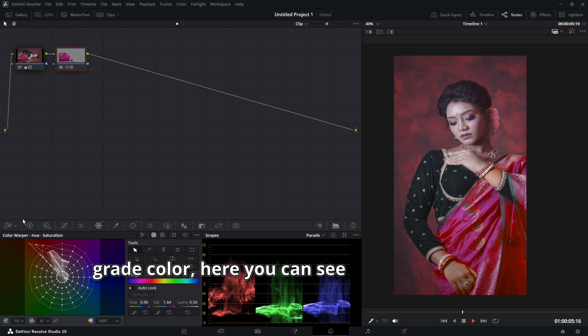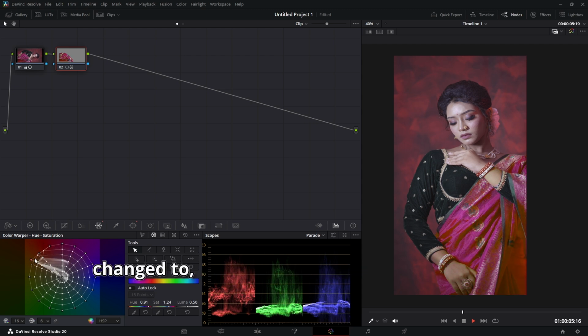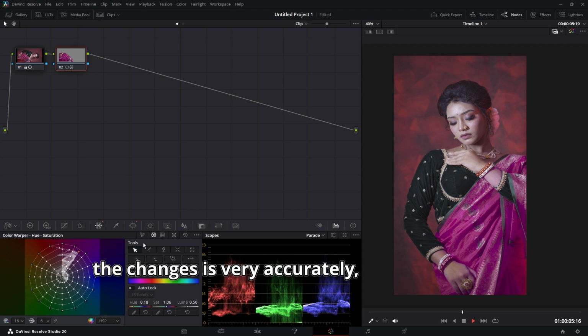Here you can see it is changed. Okay, here you can see before and after. The change is very accurate. So specifically the color slice and color warper change the specific color tone and create your cinematic look, and everything you want to do in your work from your perspective.